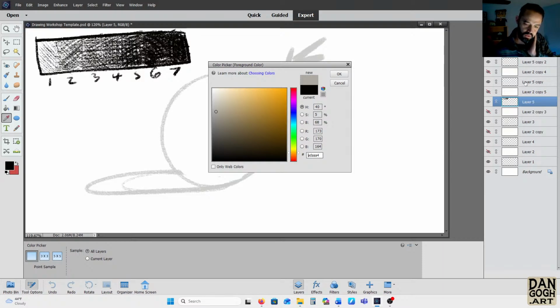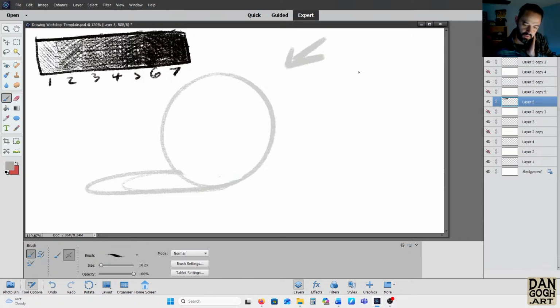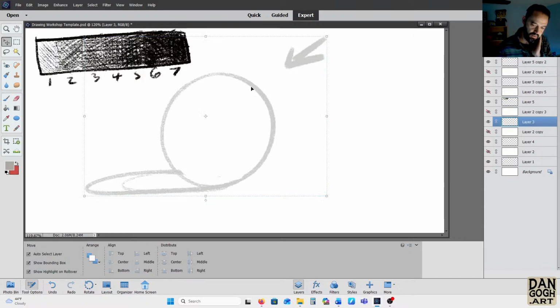So what layer was that? Good. Okay. There it is.